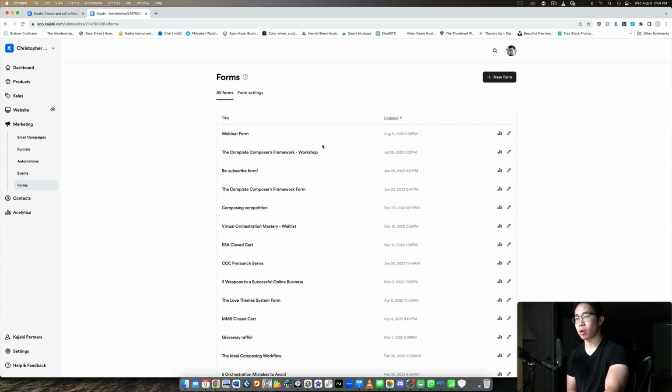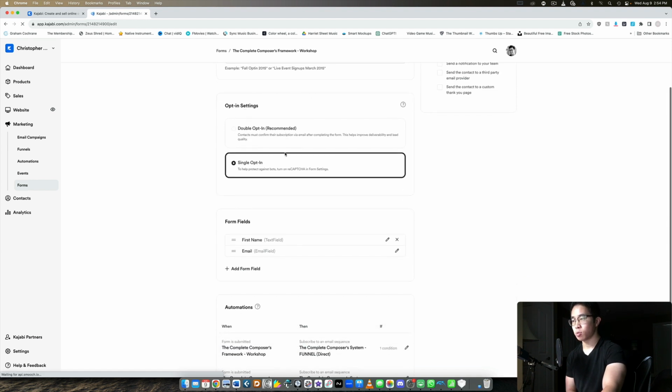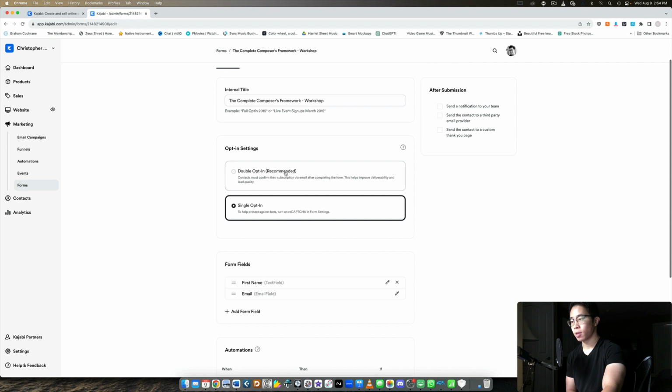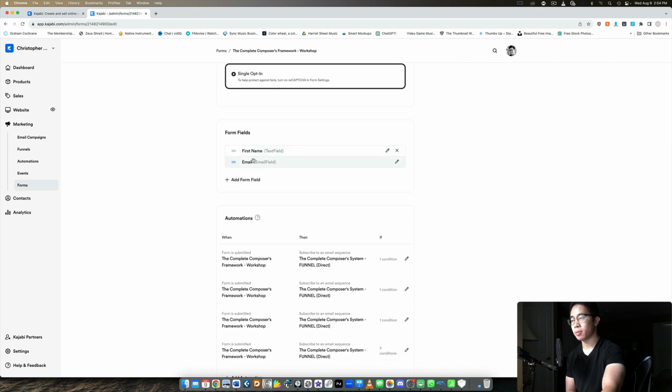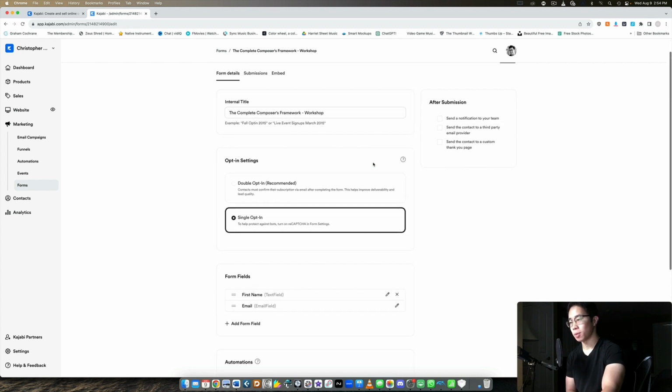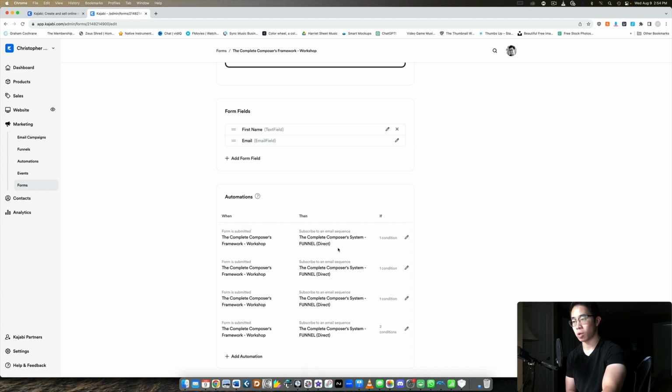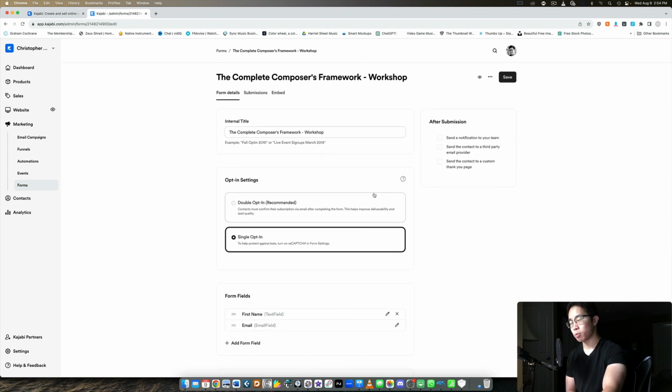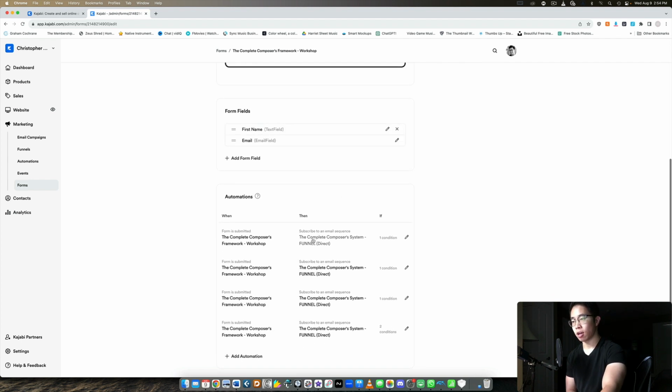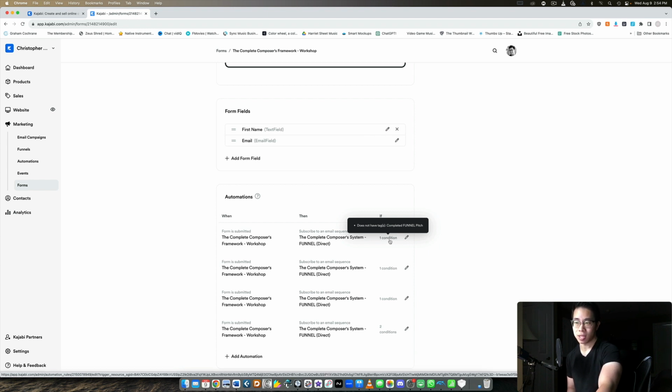And then forms are where people opt in. So my general forms include, let me just go into one here. All my forms are single opt-in, by the way. And I just ask for their first name and email, and then that opts them into my email list. And then after that, you can add automations as well. So for 99% of the forms, when they opt in, they are automatically subscribed to my email funnel, unless they've already gone through it, which I would know by them not having a certain tag or having a tag.